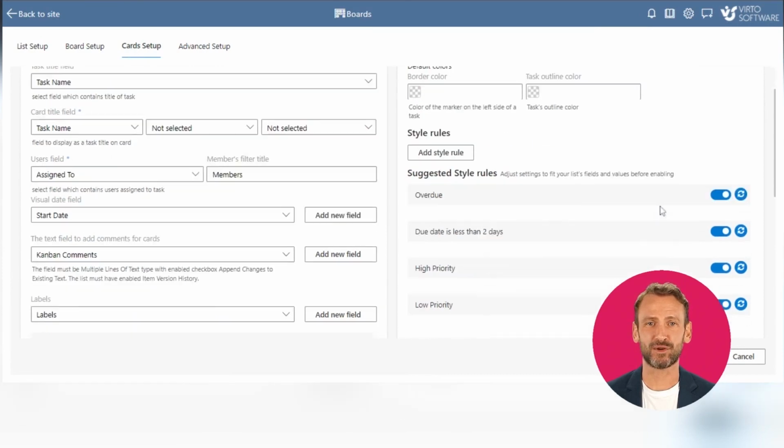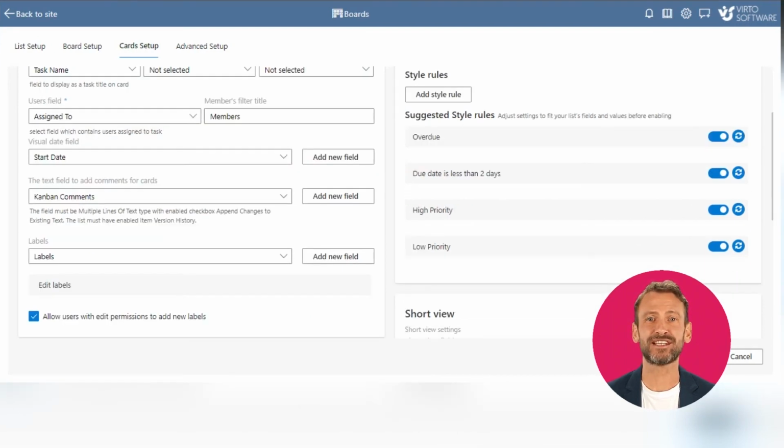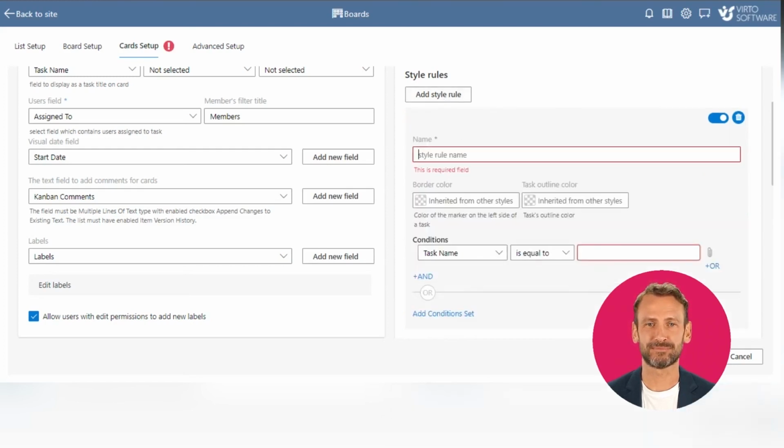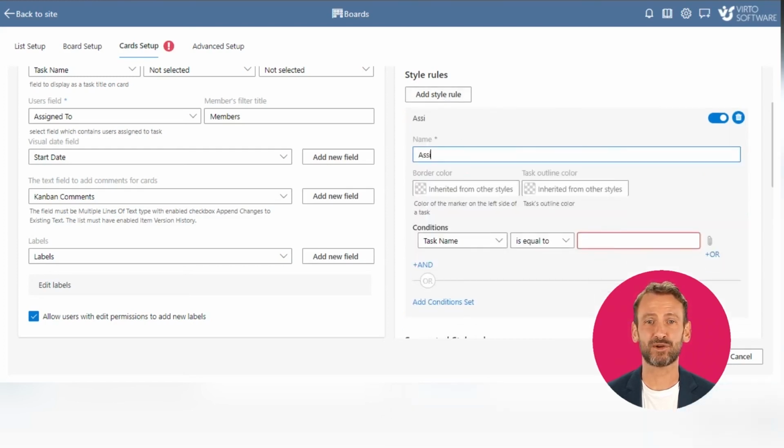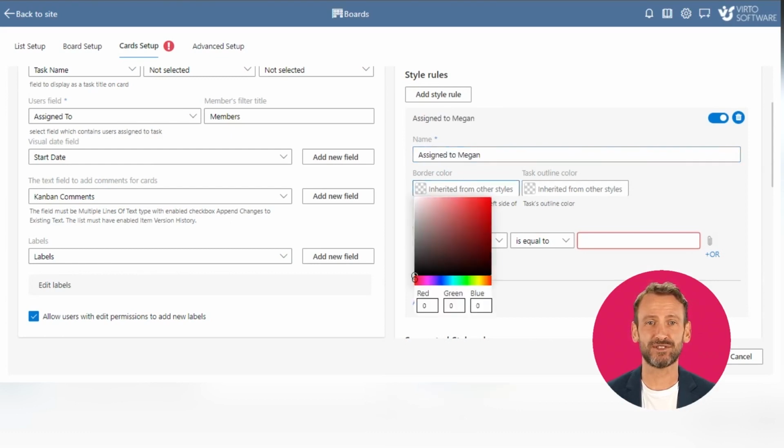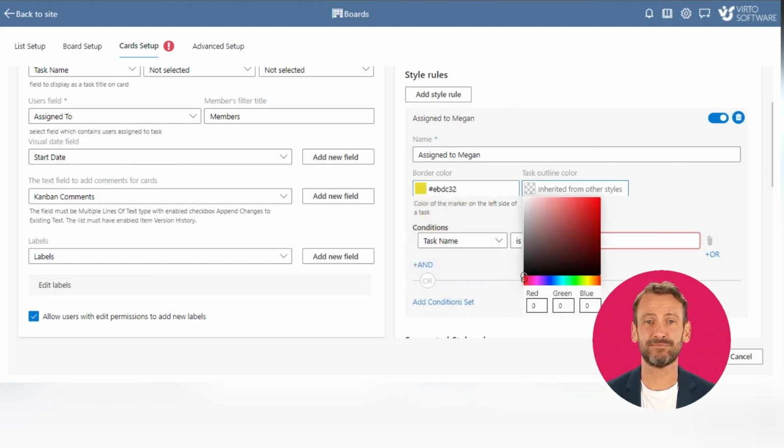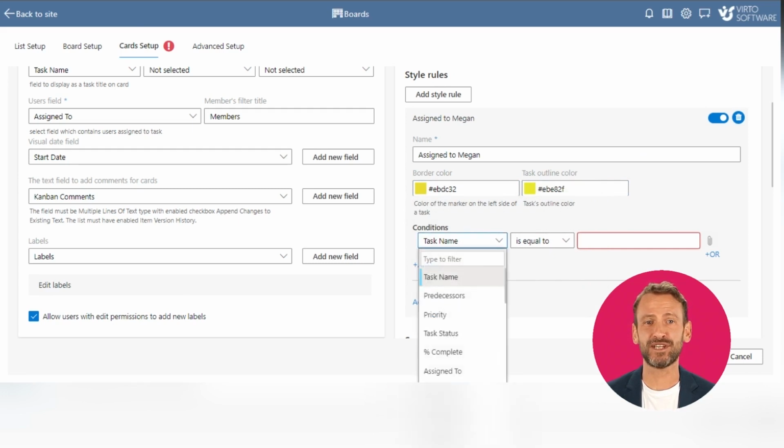You can reset the rules to their default settings by clicking Reset, or disable any rules you don't need. Click the Add Style Rule button to create custom rules. Specify the name for the new rule. Choose colors for the border and outline. And add the condition. For example, here we want to highlight tasks assigned to Megan.